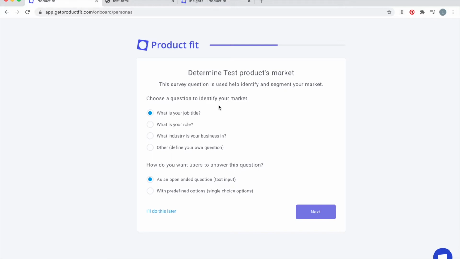So you could use other things like the role of the user. That could be their role at their job, but also their role within your application. And also you could use the industry that the business is in. It really just depends on what your product is and the market that you're in.